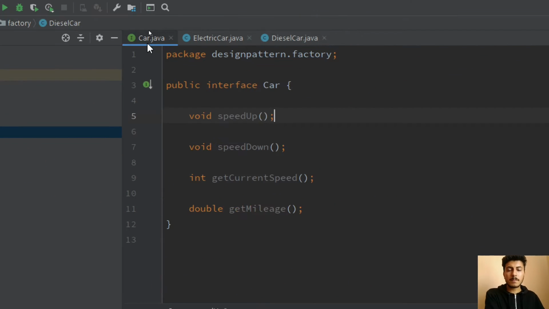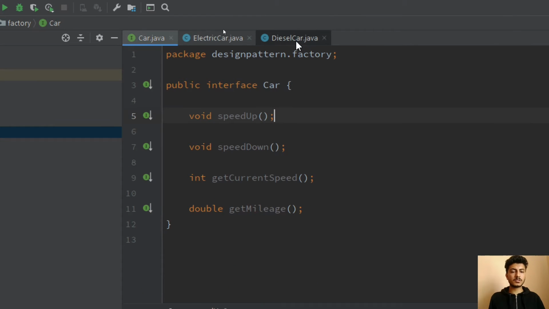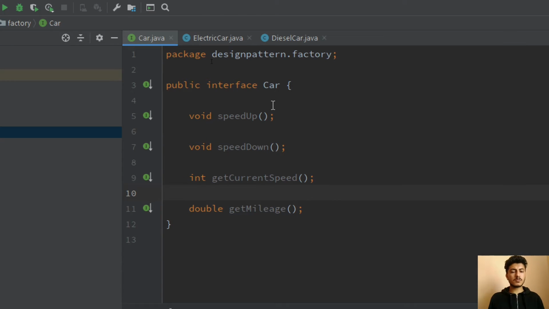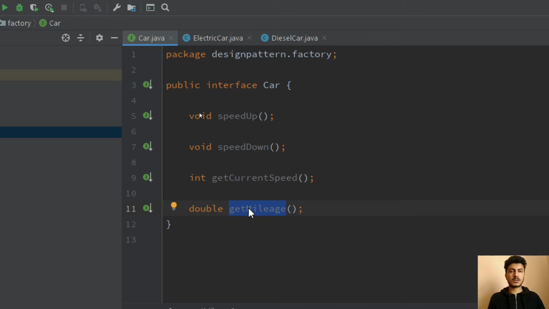So now we can see we have a main interface that is Car. We can use altogether four methods. And there are two kinds of cars. One is ElectricCar and one is DieselCar. Both of them are implementing the Car interface. That means both of them have access to all these methods, right? But we don't know about the internal implementation of these methods. So now we can implement the speedUp method in our own way, and we can implement the getMileage method in our own way.